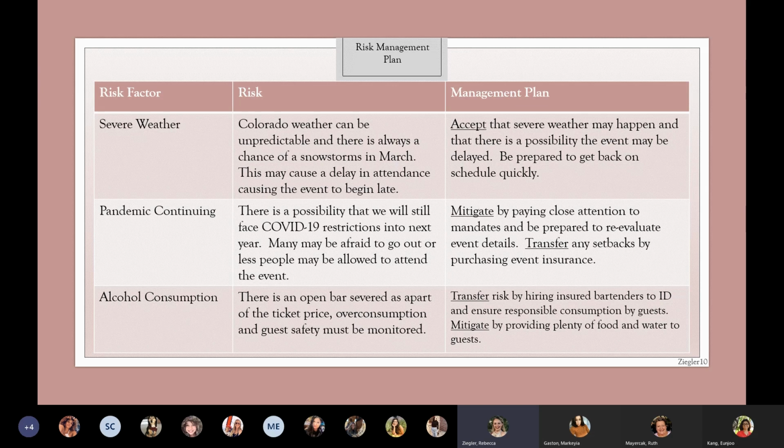And then alcohol consumption, it is going to be an open bar event. So we want to make sure our guests are able to enjoy themselves responsibly, and ensure that our volunteers who are serving alcohol are licensed to be able to do that, are insured to be able to do that, and that they are able to help us keep things responsible and still fun.